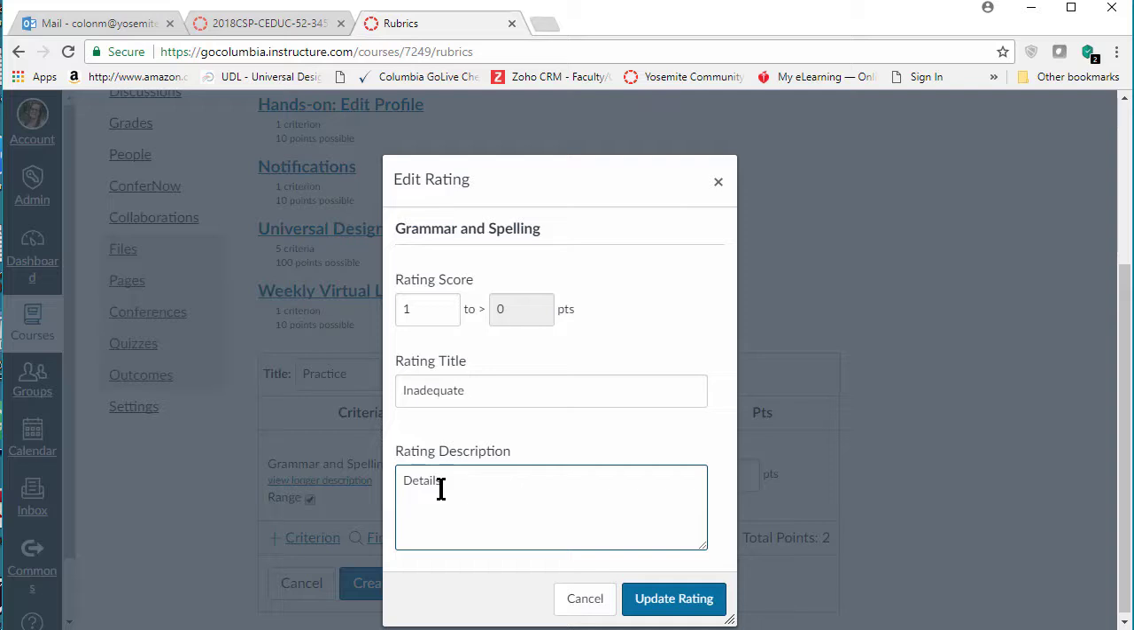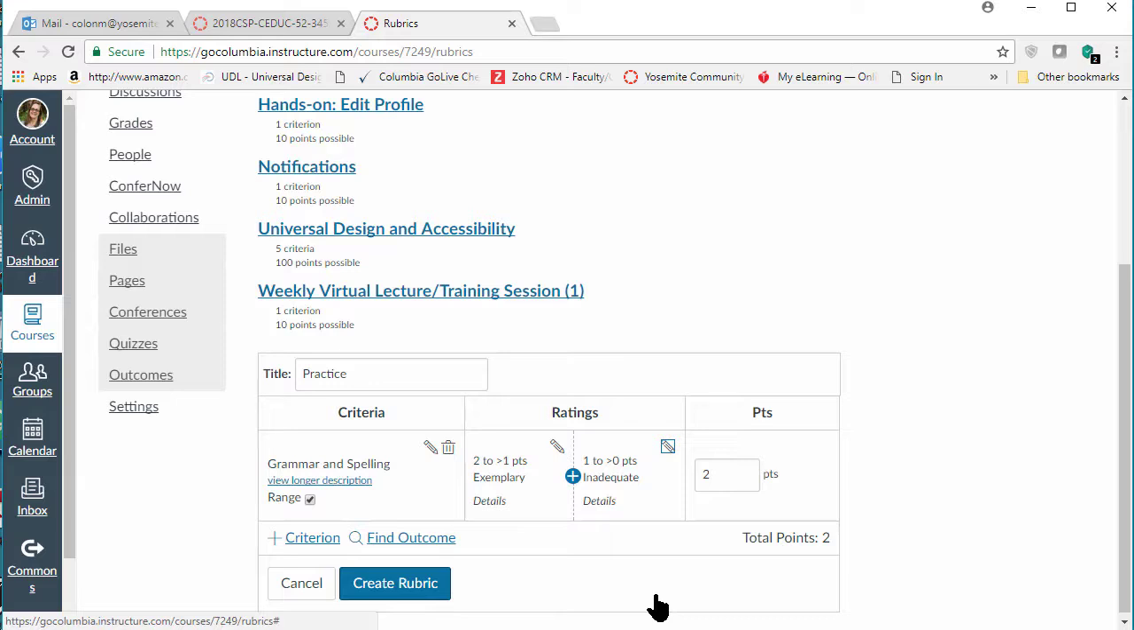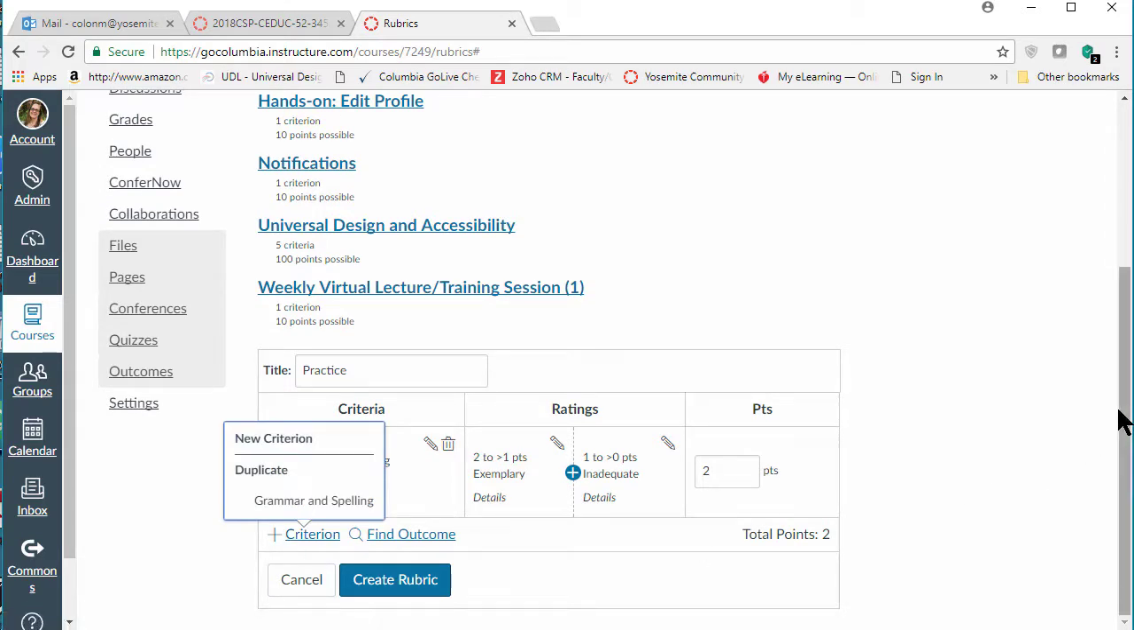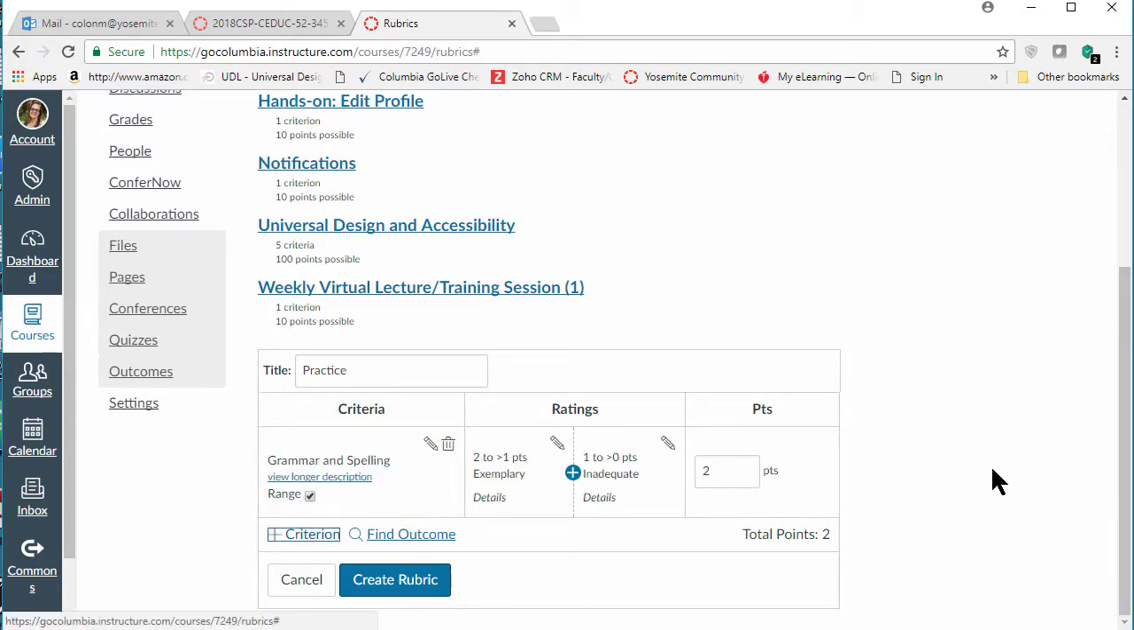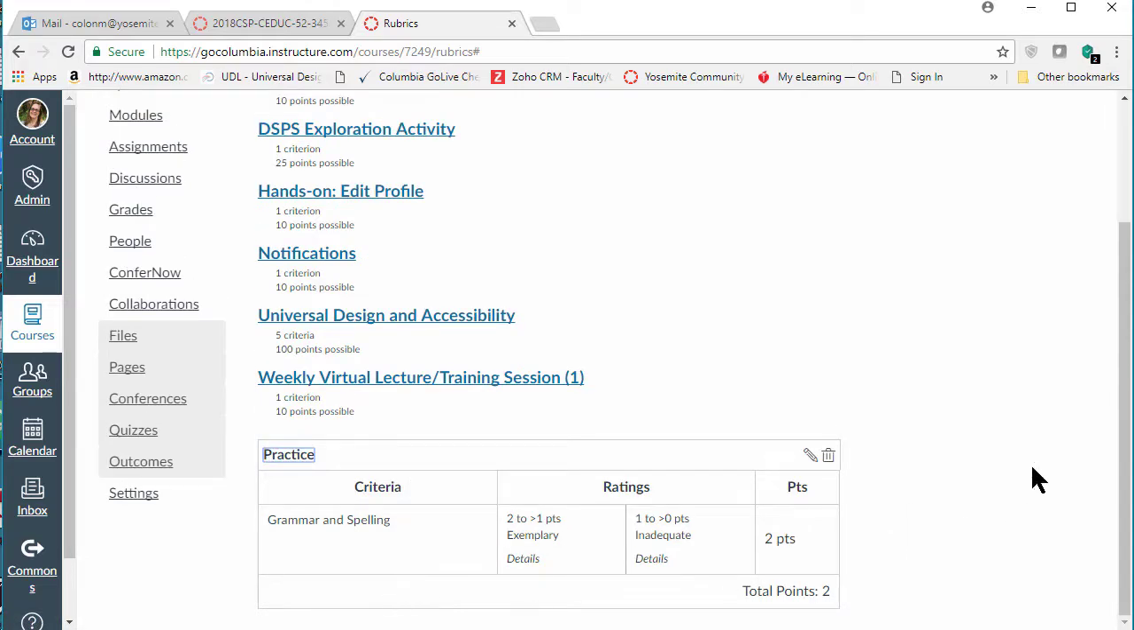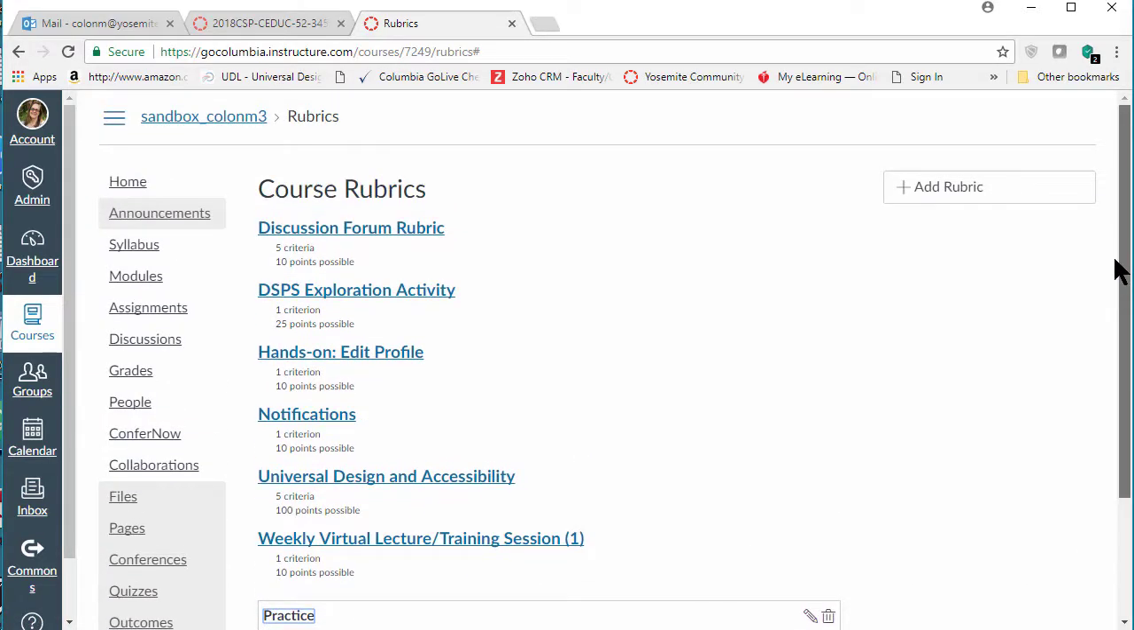Maybe it means that there's a couple of spelling and grammar errors and that you're going to give them some points, but really not as many full points as they could earn. So that's what that looks like, and that's why the range is important. So you can come down here and continue to add more criterion, and really it's going to help your students. Once you're done with that, and you've filled it all out, you're going to click on Create Rubric. And then you have your practice rubric.